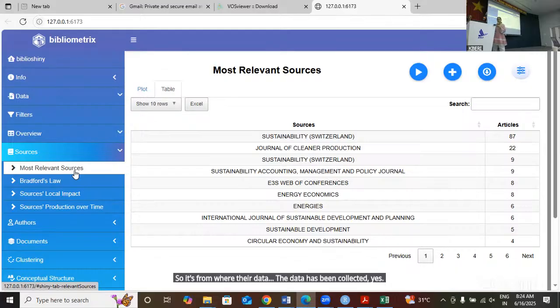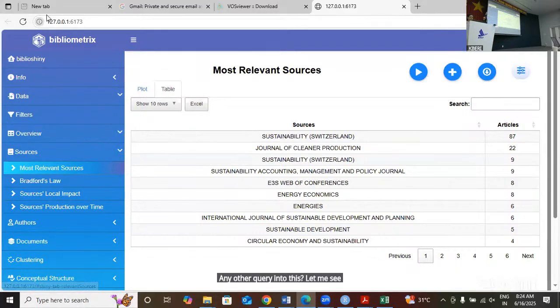Any other query into this? Let me see. It is in the chat box. I think they just posted privately in the group, yes. From data source, yeah. Okay. Acha, I'm not a part of it. Any query till here, till now? Is it clear? Right. So let's move ahead.